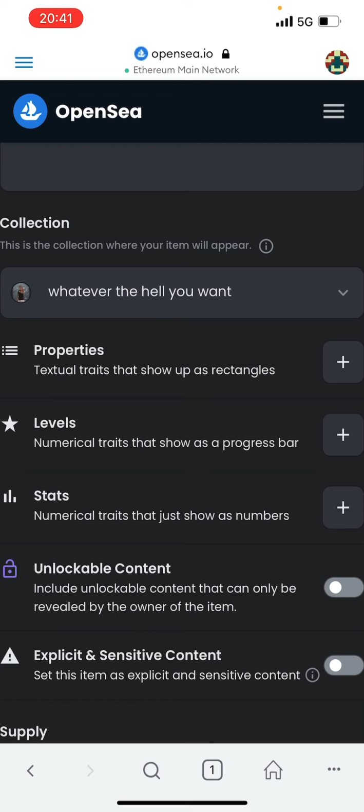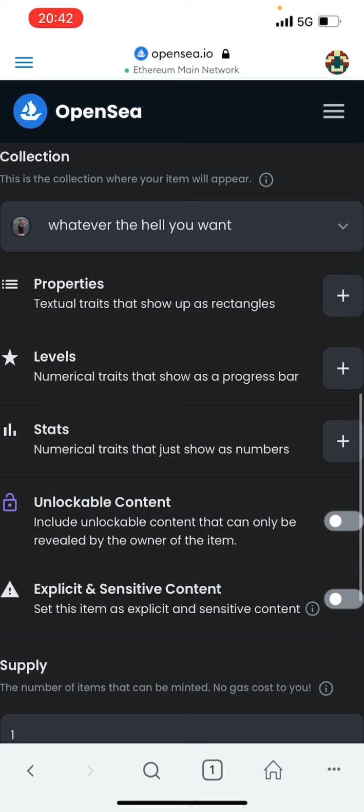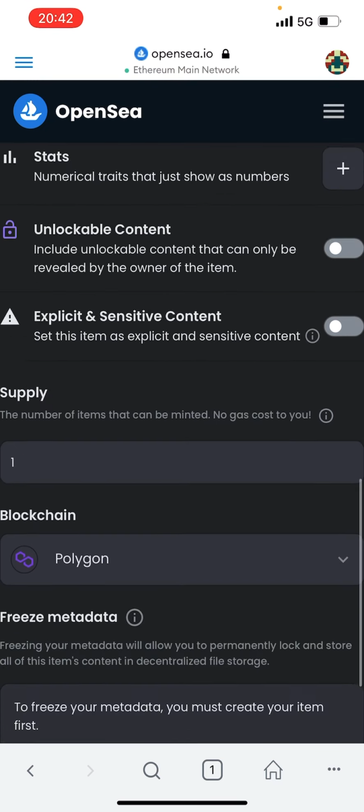Properties are something that's sort of important here. This is what I'm going to talk about. You can put levels if you're creating a character, stats if you're creating a character. You can put unlockable content so that if someone purchases this NFT, they can get something like a hidden video or a restricted URL. And then if it's not safe for work, you can also click that one right there to make sure you mark it as explicit content.